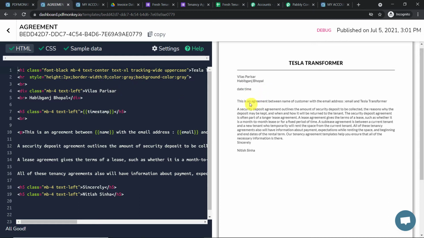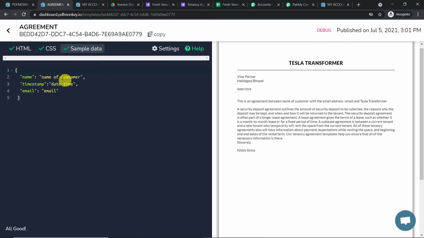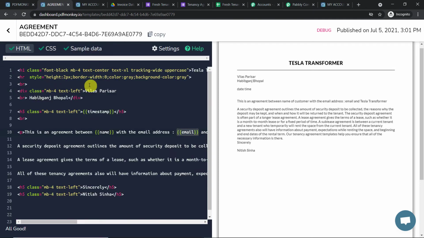As you can see, there is an agreement between the name of the customer with email address. This is actually the dynamic part. We have the name, that is the dynamic name. Then we have the email, which is again a dynamic part. So these are the two dynamic parts. And as you can see, in the sample data we have the name of the customer, date, time, and email. These are the dynamic parts. We have the date, time, that's a dynamic part. Then we have the email address, and of course the name.